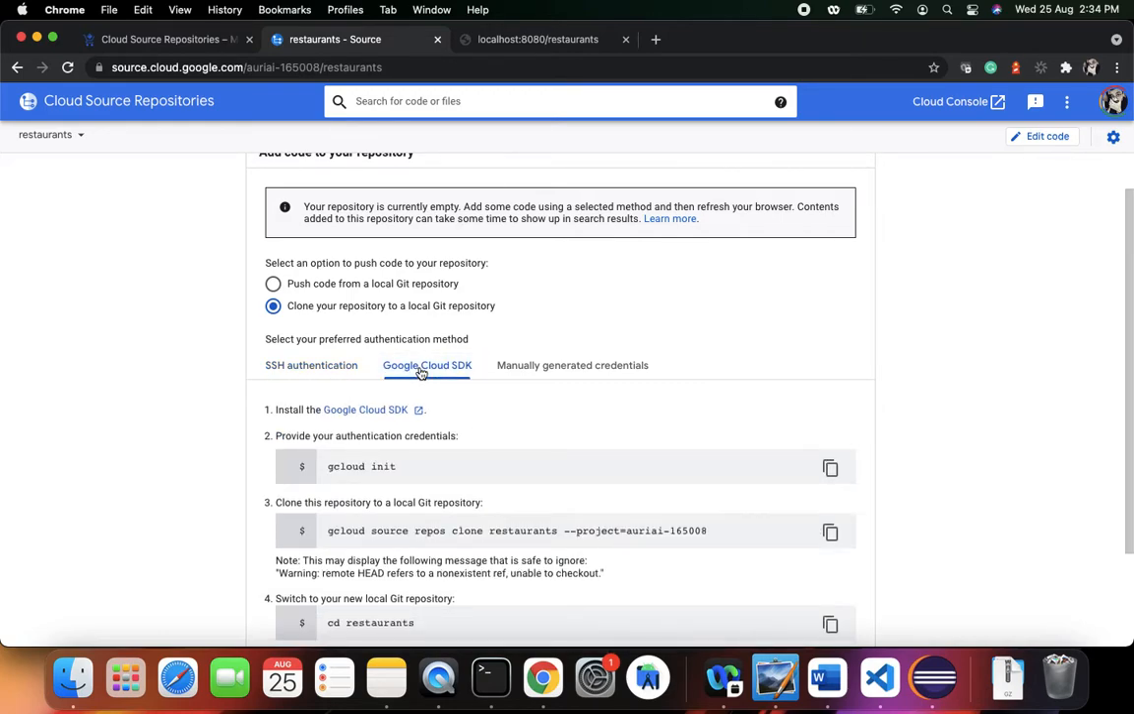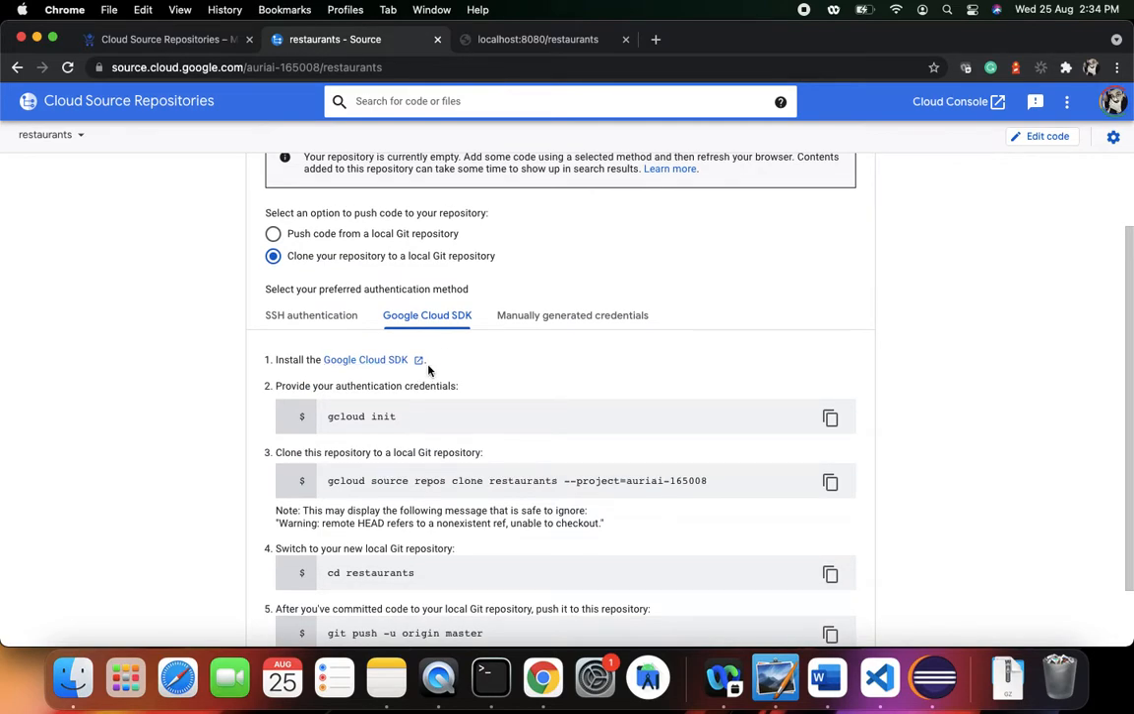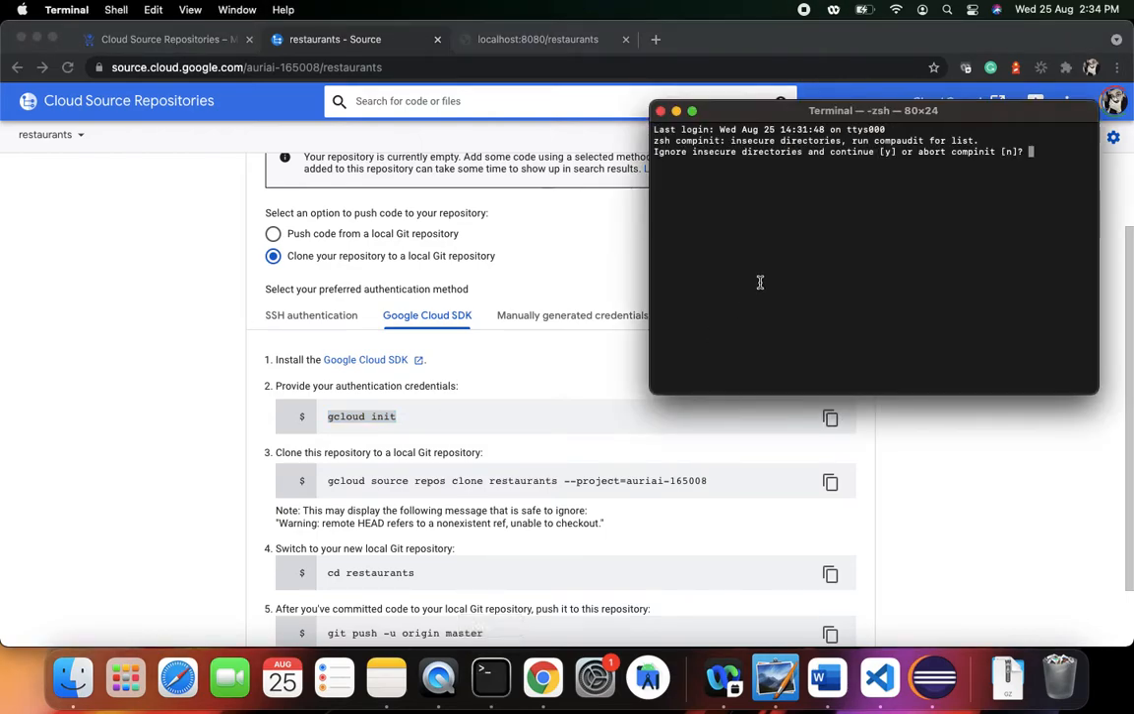So step one is that you need to install the Google Cloud SDK and configure your project there, right? You first need to do the authentication by running this gcloud init. So let me open it and say the gcloud init.